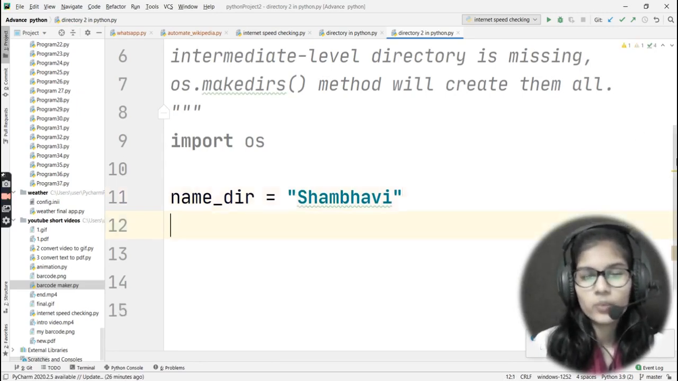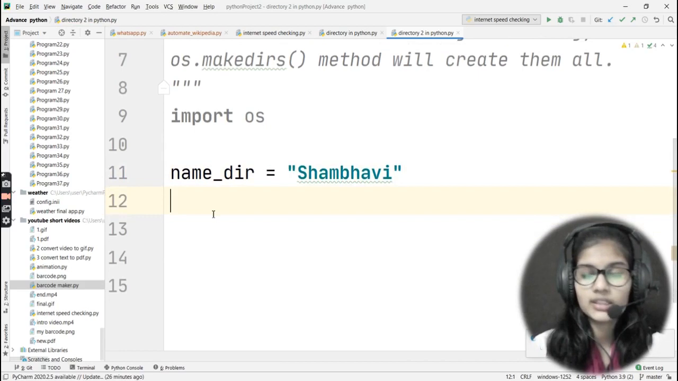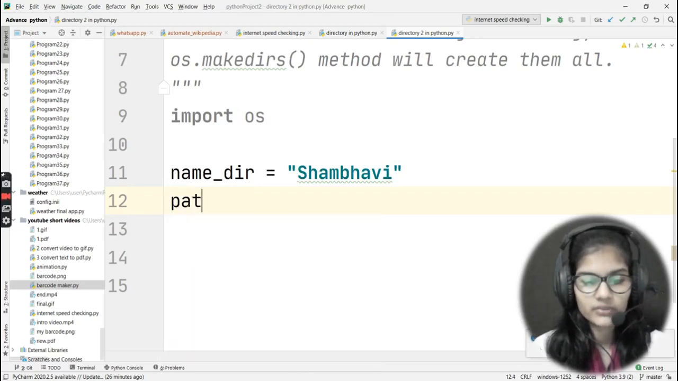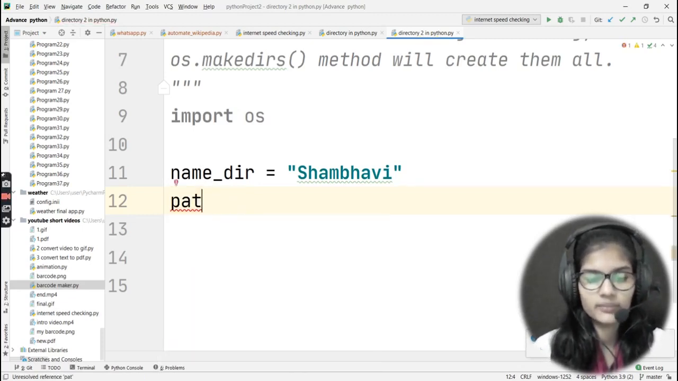Okay, fine. Now what is the particular path, what is the path where I just want to make this directory? So now I'll be making one of the paths which actually does not exist on this folder, which does not exist, fine. So I'm just making the path, let's say. First of all I'll give it a name, let's say path underscore dir, fine.